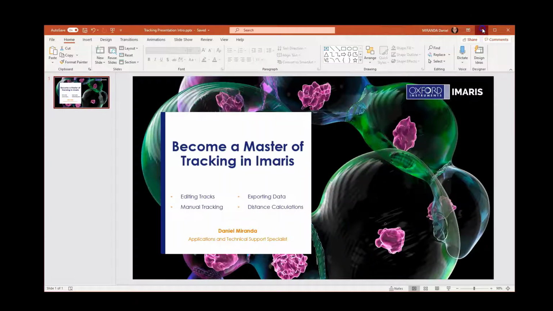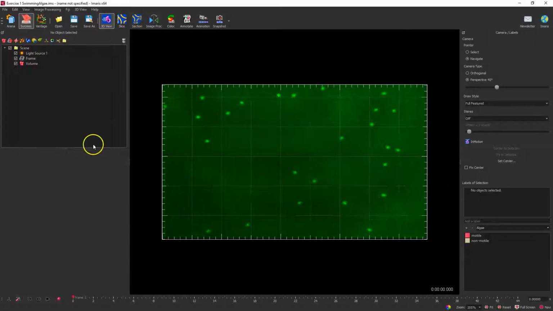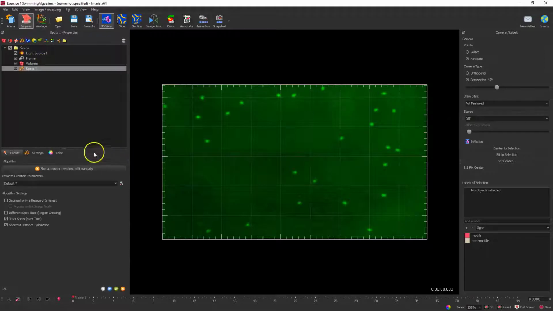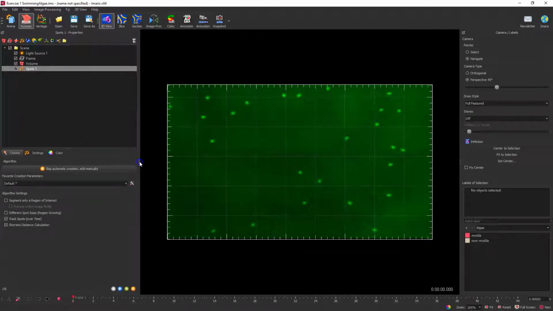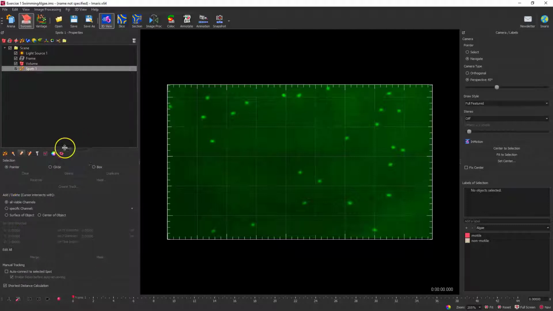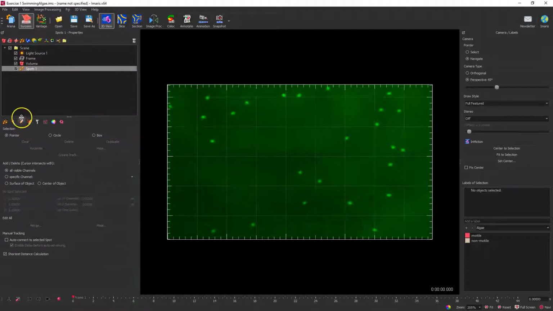So let's go ahead and jump into the software. All right, so what I have here is our very basic swimming algae data set. I'm going to start off with a spot object. And what I want to show you is that we have a button here that says skip automatic creation, edit manually. Now when I click that, it's going to skip out of the creation wizard and I'll get to the little pencil tab, the edit tab of the spots object.